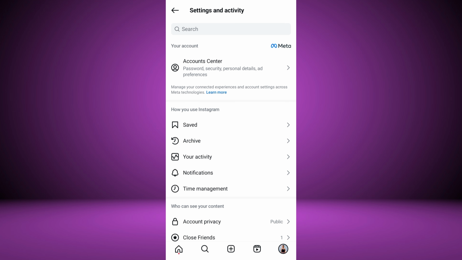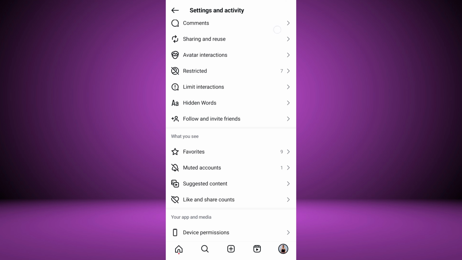A new settings screen will appear. Scroll down to the What You See section. Under this section, find and tap on Suggested Content.